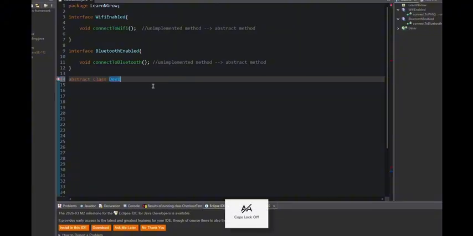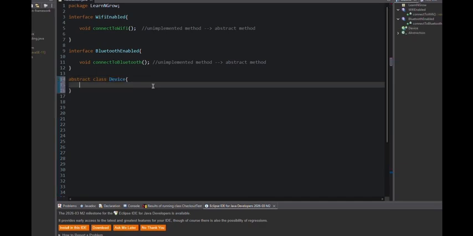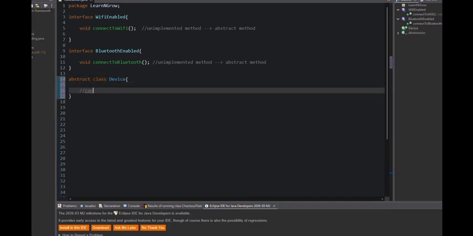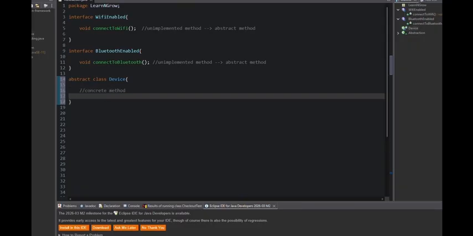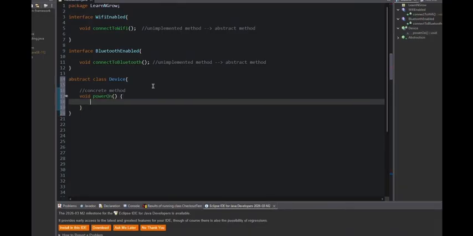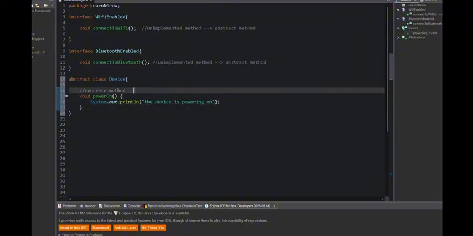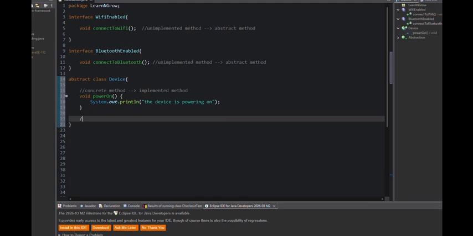Next, we are going to create an abstract class. We can create an abstract class with the abstract keyword. So it is going to be abstract class device, and because an abstract class can contain concrete methods and abstract methods, I'm going to show both of them. First I'm writing the concrete method, which is void power on, and I'm just going to print a statement in this. So let me put here system.out.println, and I'm going to print the device is powering on. Okay, so this is the concrete method, which is also the implemented method.